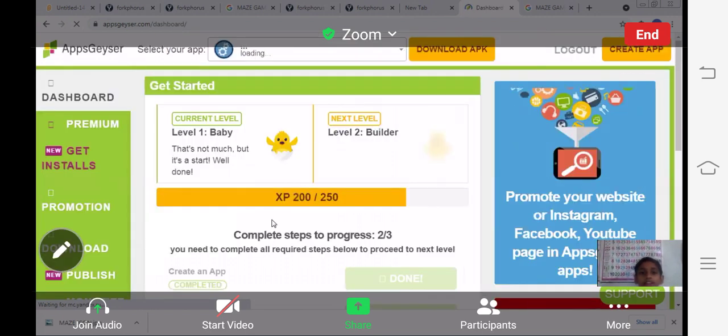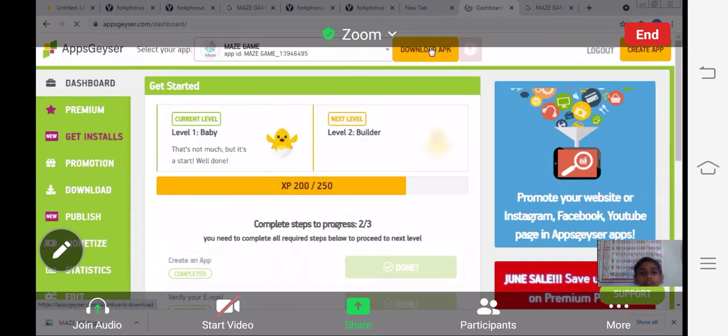This type of web page will open and you just have to click on download APK. When you click on download APK, wait, it's loading.